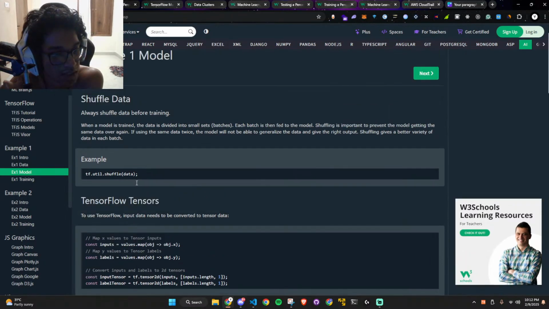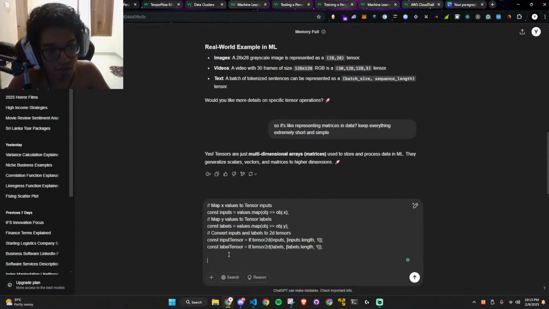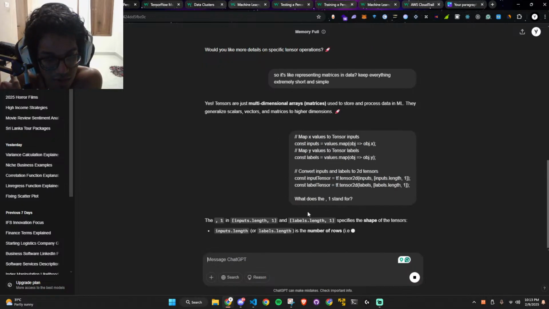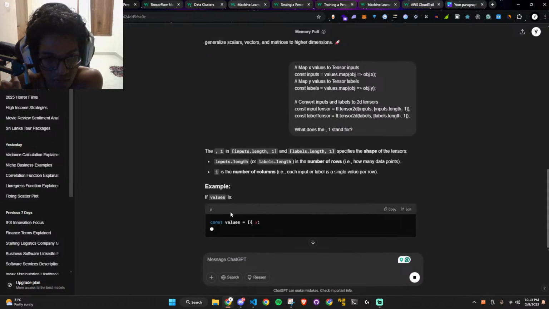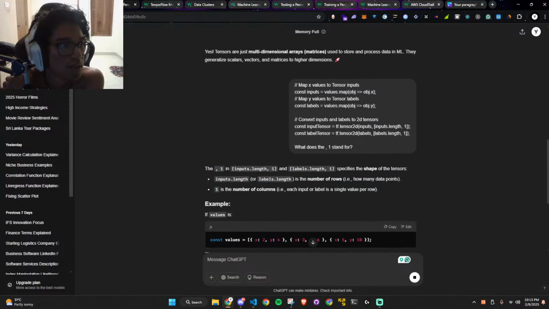So TensorFlow, I'm assuming it's something to do with tensors, obviously. Input data needs to be converted into tensor data, so we're converting them to tensors. And what does the one stand for here? Inputs. Okay, number of columns. Interesting.